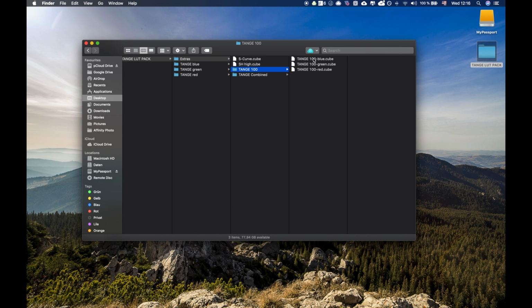Then you find TANGE 100. These are basically the base LUT, blue, green and red. What's special here is that they are a lot stronger than the normal LUTs, so you can use them when other LUTs just don't do enough to your footage.